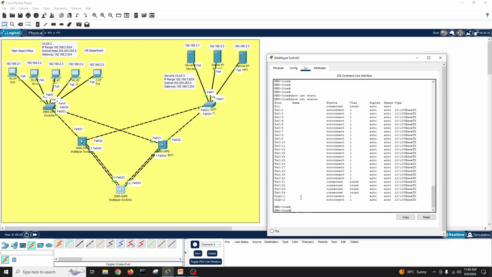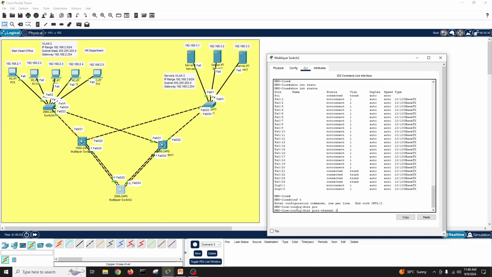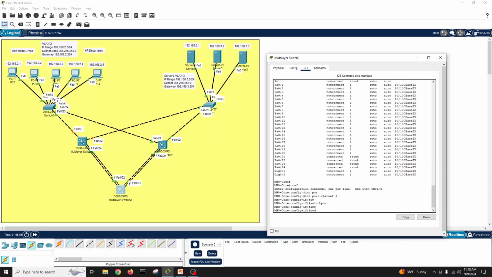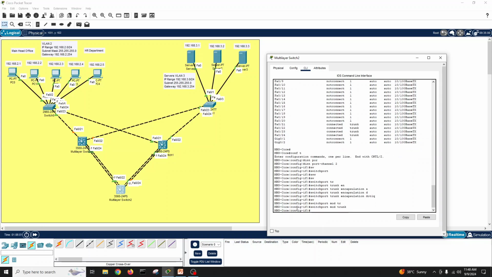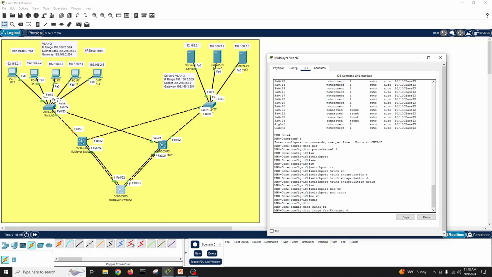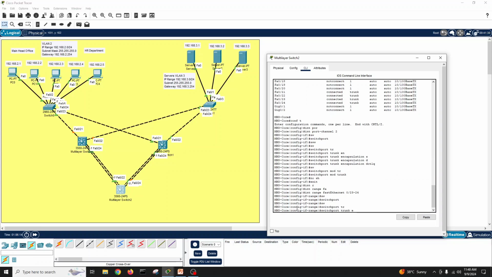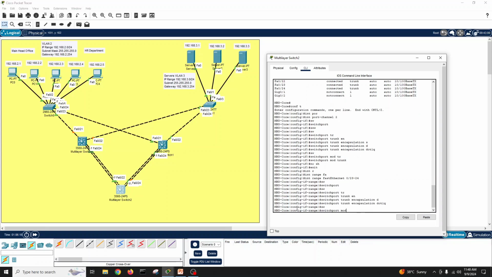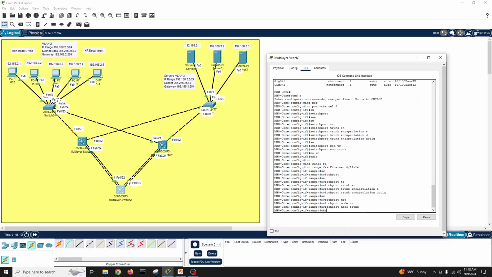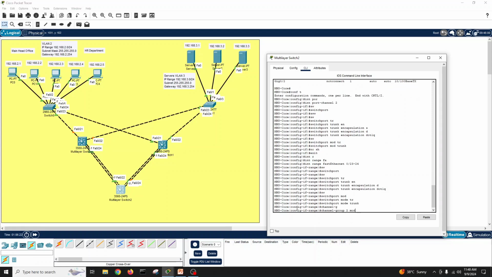Okay, now we made the port channel on this side for 21 and 22. Now 23 and 24 on the core switch. Another port channel 2, switchport trunk encapsulation dot1q, switchport mode trunk, no shut, exit. Interface range fast 0/23 and 24, switchport trunk encapsulation dot1q, switchport mode trunk, channel-group 2 mode active.